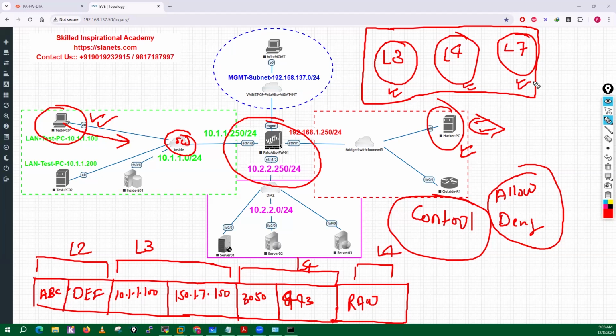So now if I modify my definition of firewall a little bit: a firewall is a software or hardware based device which can allow and deny the incoming and outgoing traffic on the basis of layer 3 information, layer 4 information, and layer 7 information. Right? That particular definition is true.